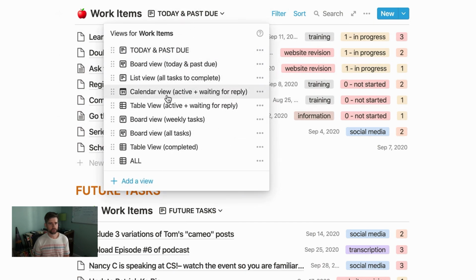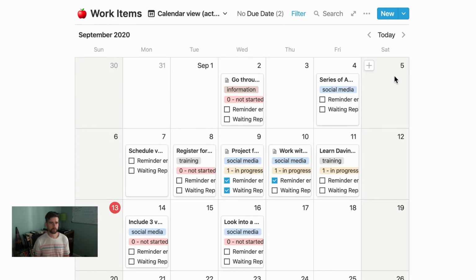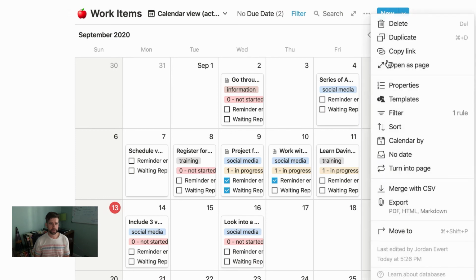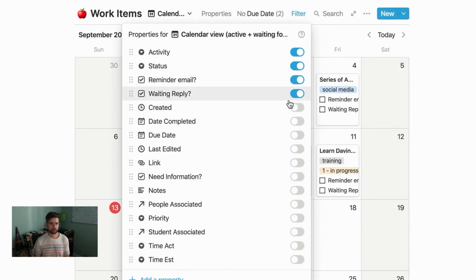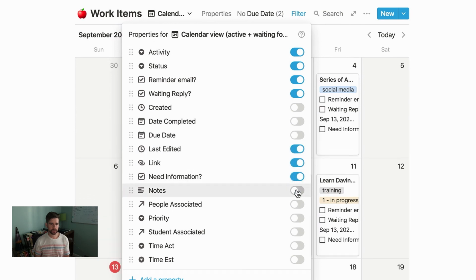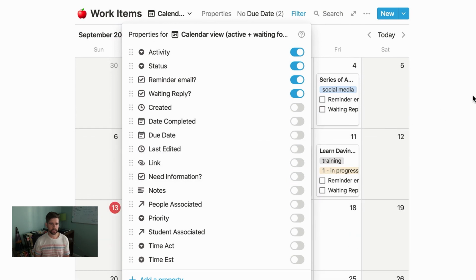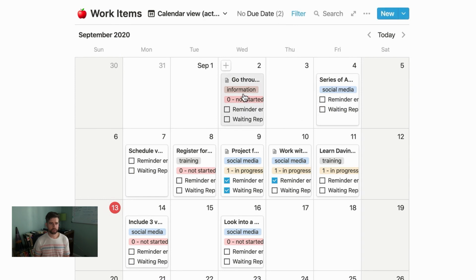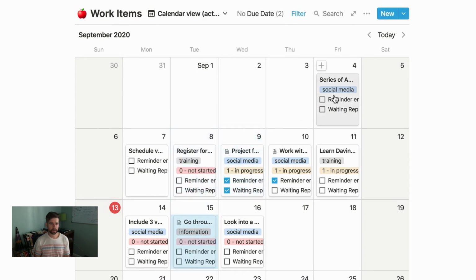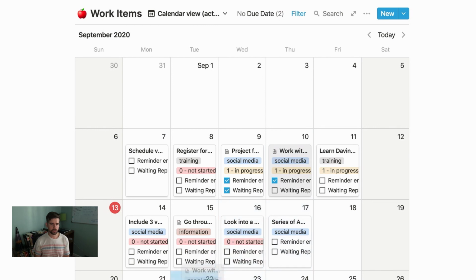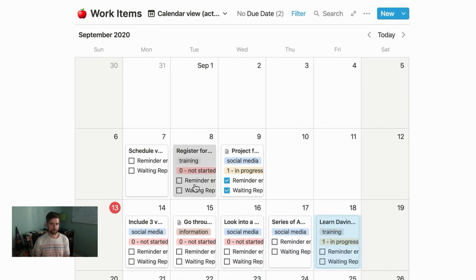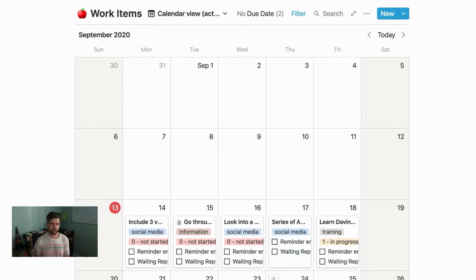Let's go to calendar view, active and waiting for reply. You can see how I have the check marks right there. That stuff is determined by my properties. This is everything I have that is checked. You could obviously go crazy and start checking more, but that's ridiculous. So if I want to move this stuff around, I just start moving it around. Now, remember the filter is today and past due. So if I bumped all this stuff up a little bit, which I know doesn't look the best here, but hey, this is the example.